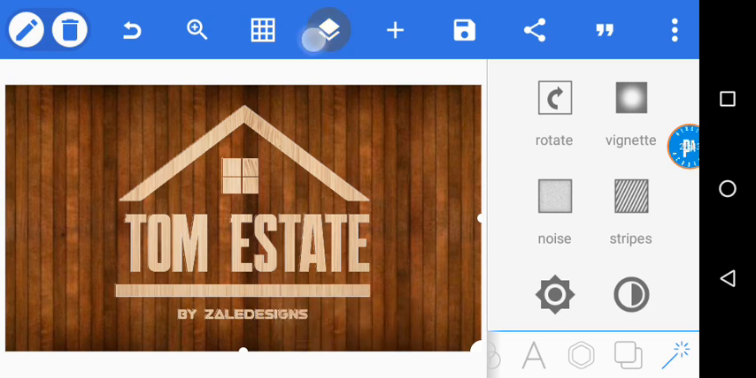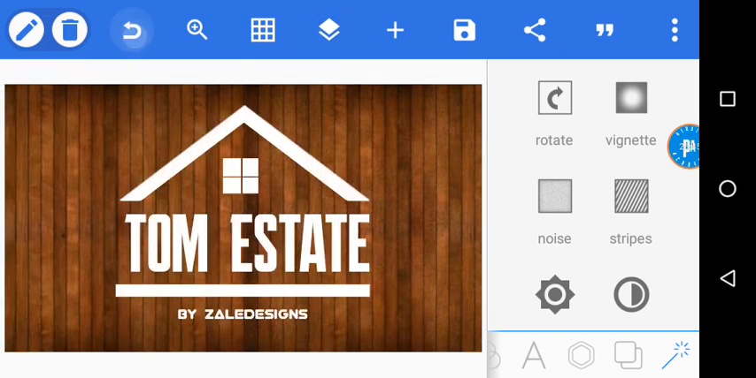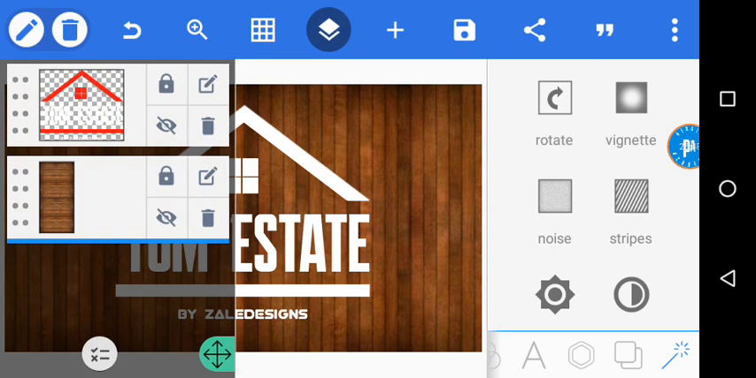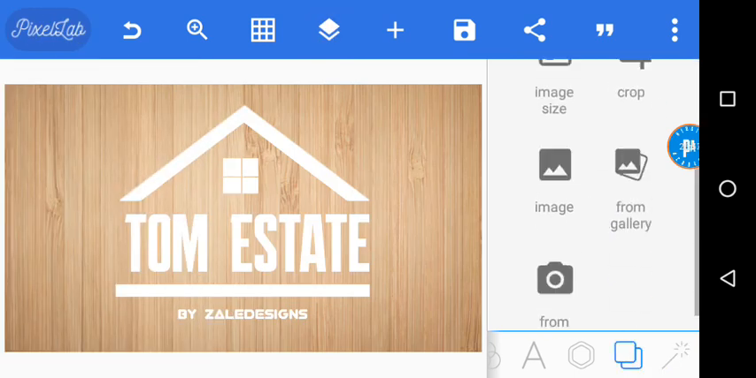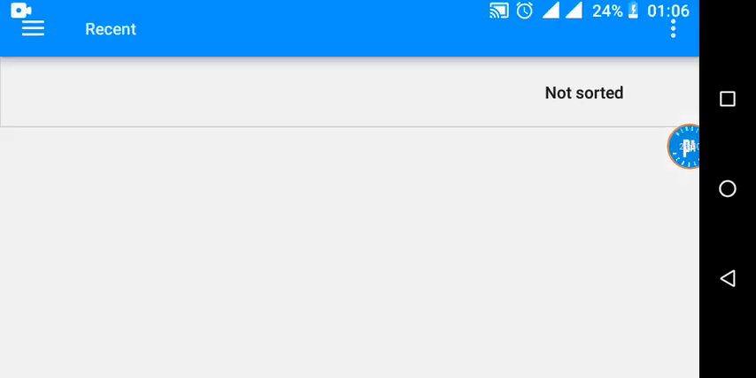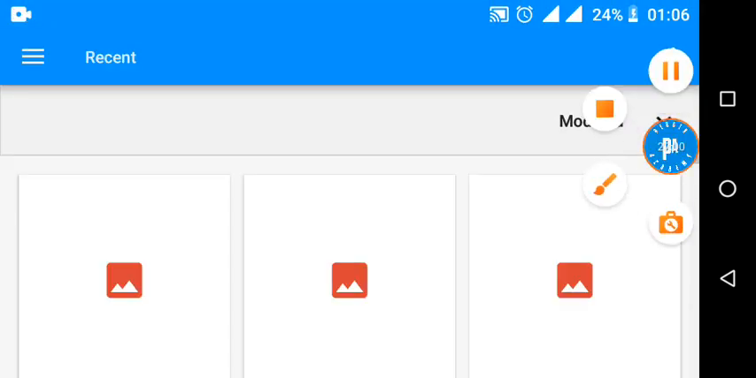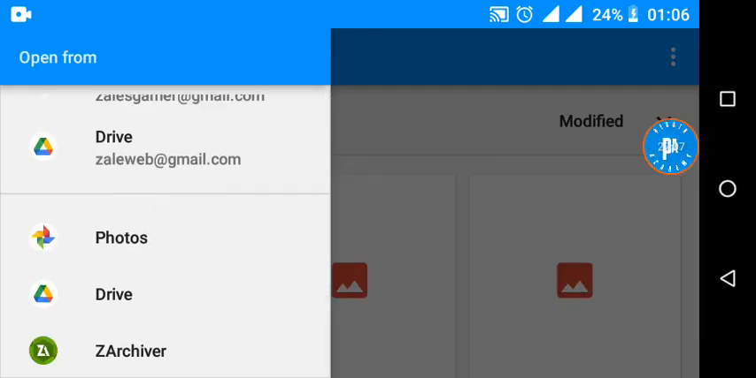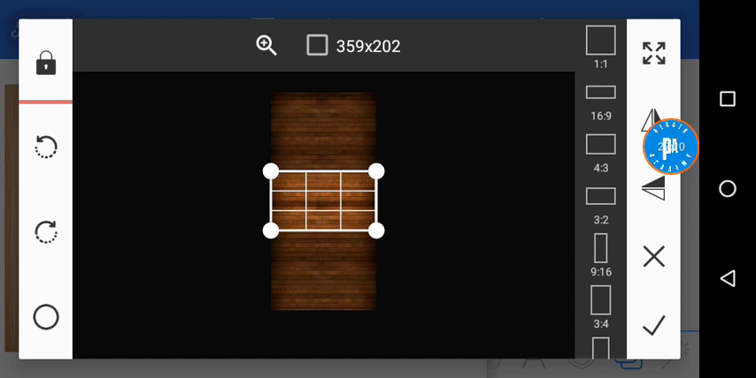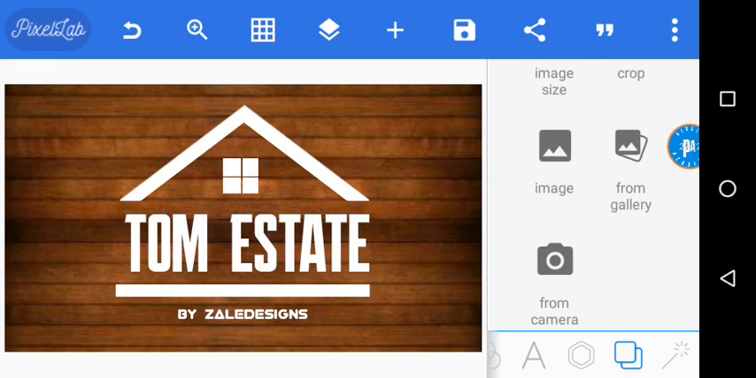It's that simple. Now if we go back, we delete this one and this background. We go to our background, change the background, click from gallery, and choose that wood. So now the wood is the background. You press this plus icon to bring in the other shape I used before, and I'm going to put it on top.